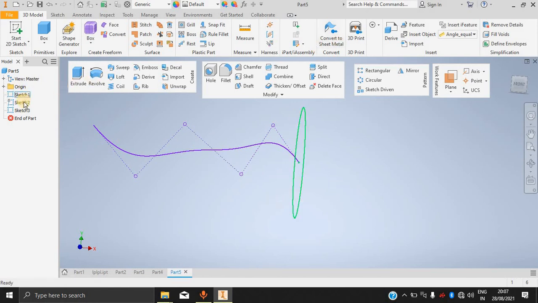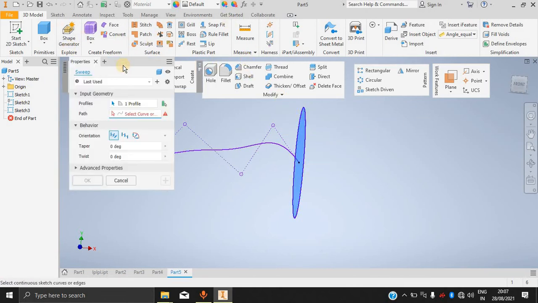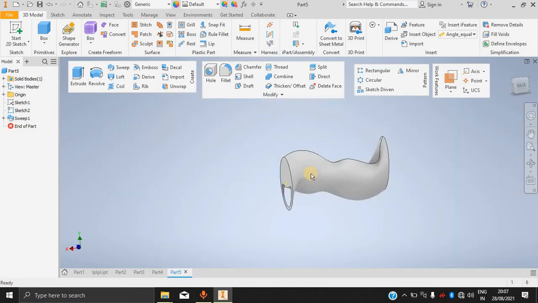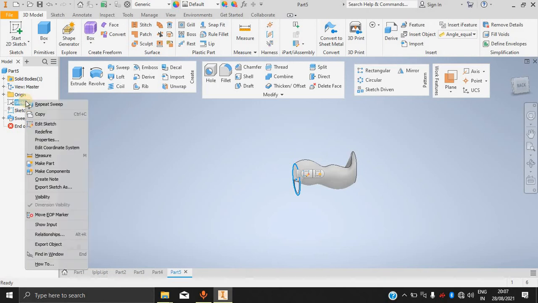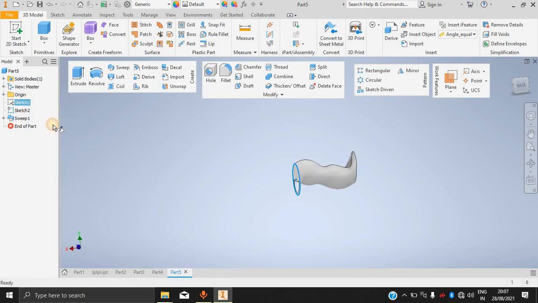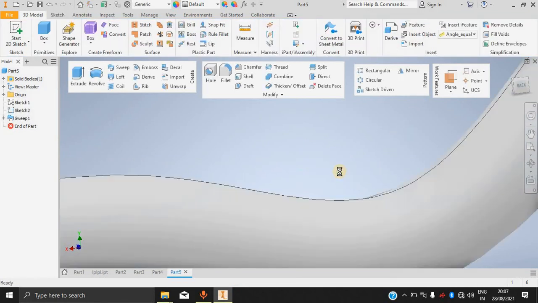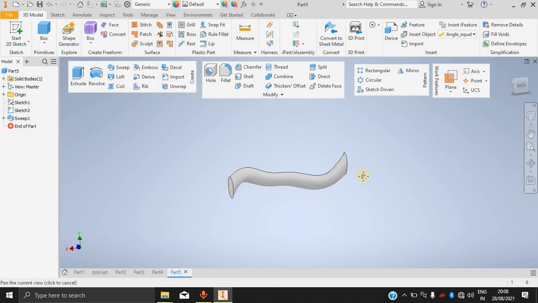Now what I'll do is I'll click on sweep. Okay, I'll select this curve. I'll click on OK, and here you can see that the sweep command has swept that entire curve. Or else we can do another thing. We can right click on this, edit sketch, and reduce this circle to 5. Finish sketch, and you can see how the sweep command works.